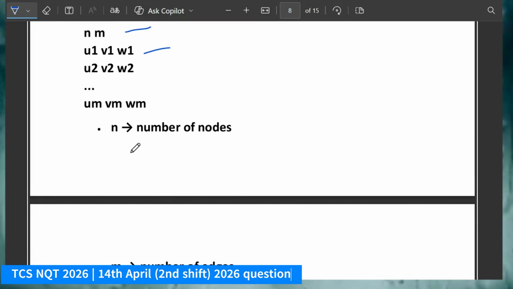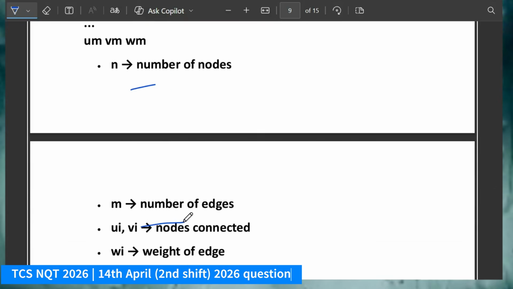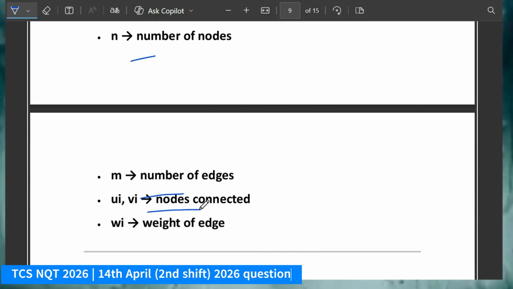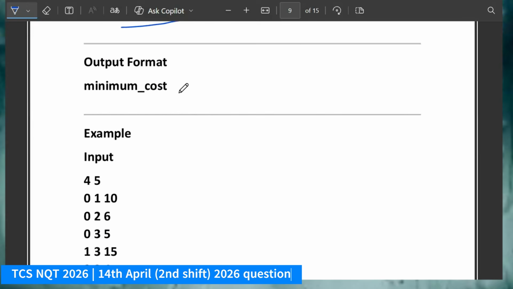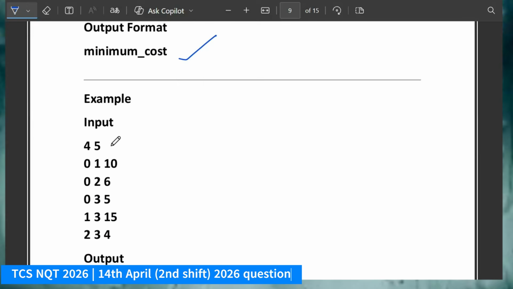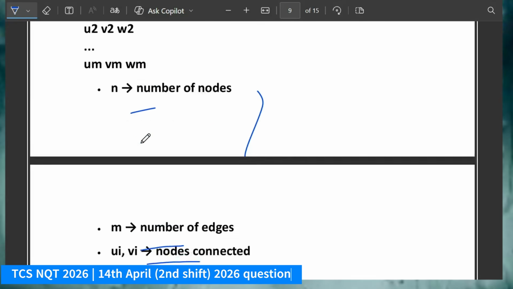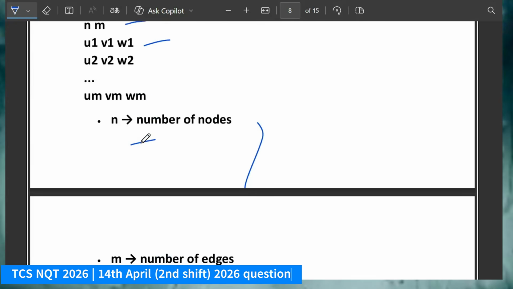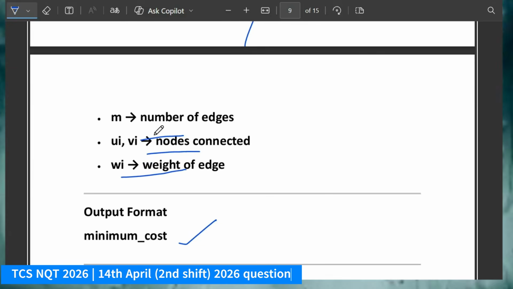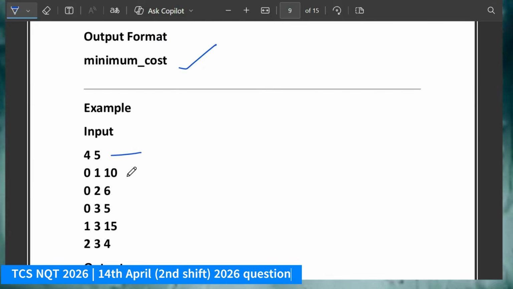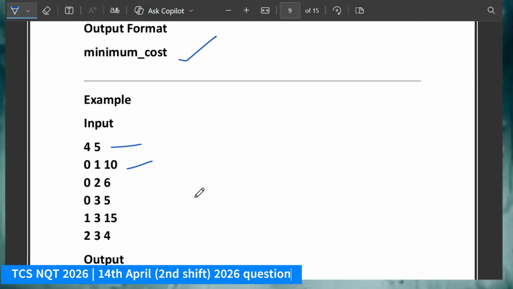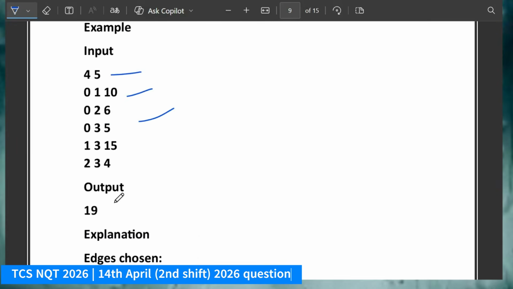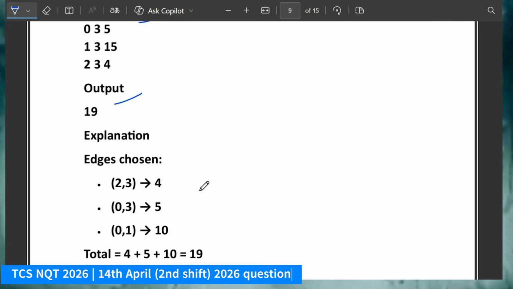N will denote the number of nodes, M will denote the number of edges, and ui vi will denote the nodes connected, and wi the weight of the edge. So these are the values you have to take as input from the user, and you have to output the minimum cost. For example, if I'm taking 4 5, meaning the number of nodes and the number of edges as 4 and 5 respectively, and taking the values, that is the nodes connected and the weight of the edge, then you will get the output as 19. Explanation you can just go through.